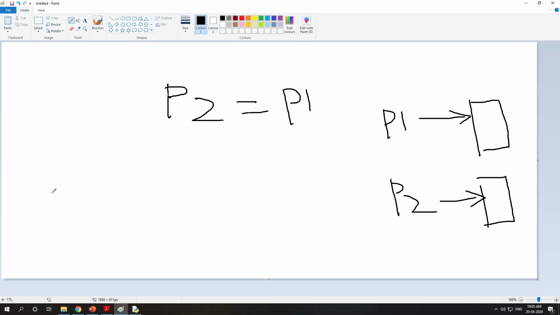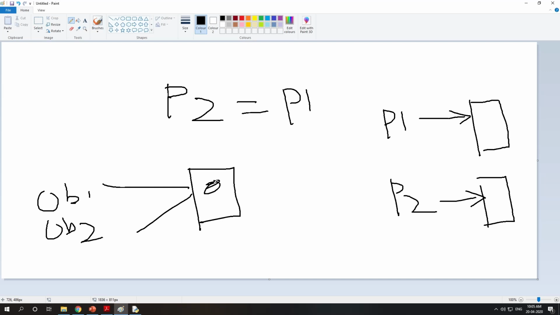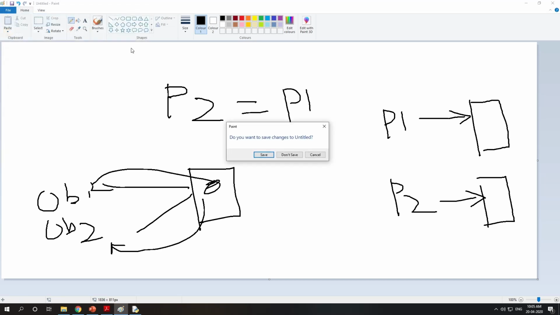But in Java it was what? OB1 and OB2 both are pointing to the same memory address. If you make changes over here, it will reflect in both OB1 and OB2. Okay, copy is different from object reference.